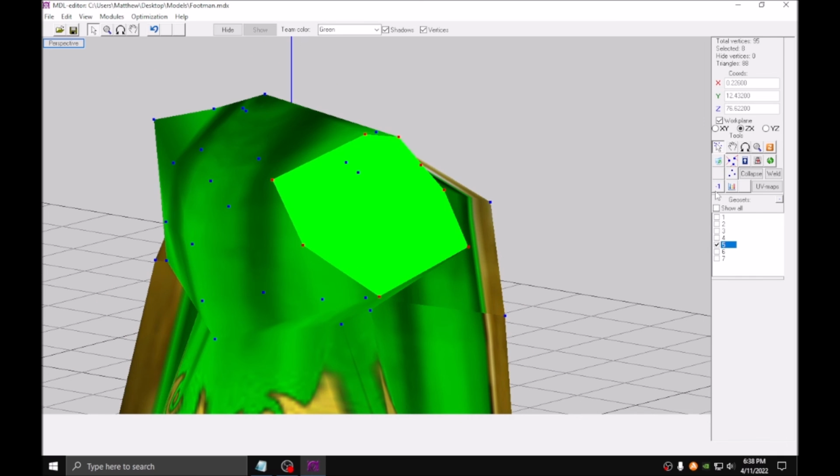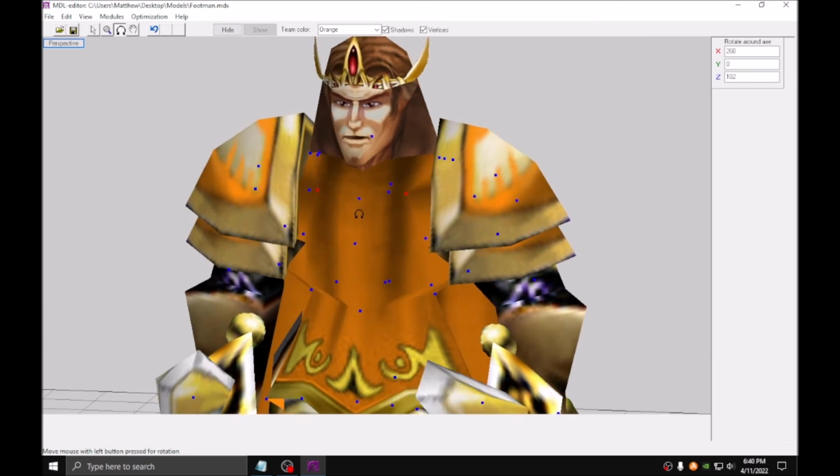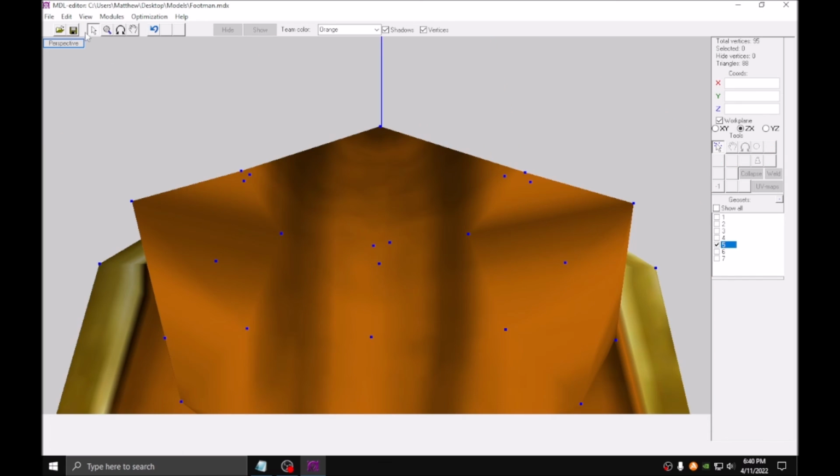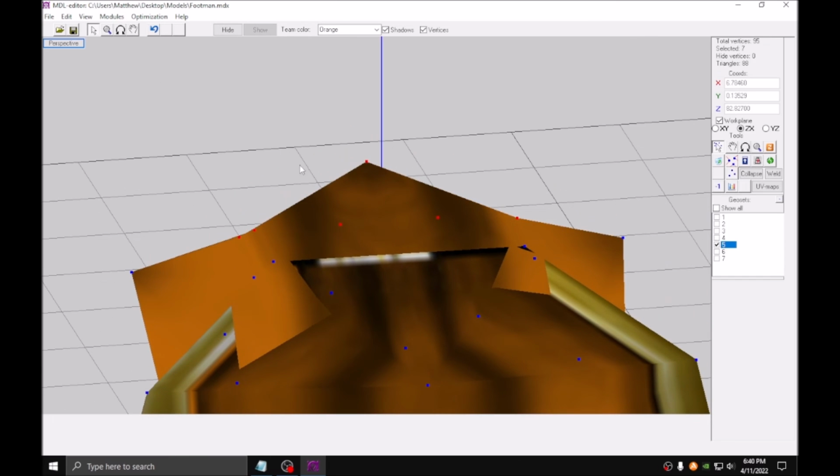And reverse normals. And there we go, no more holes. It looks a little unnatural here up at the neck, so press A to use the work mode tool. Hold down left shift and left click on each of the triangles around the neck. I'm going to rotate to the back here and grab the ones back here as well.